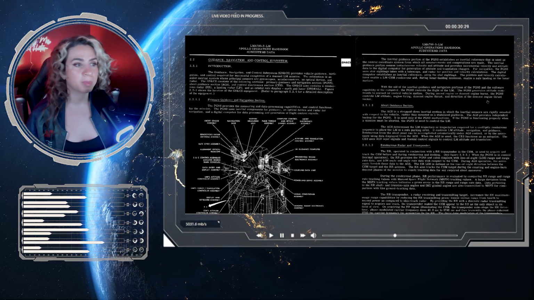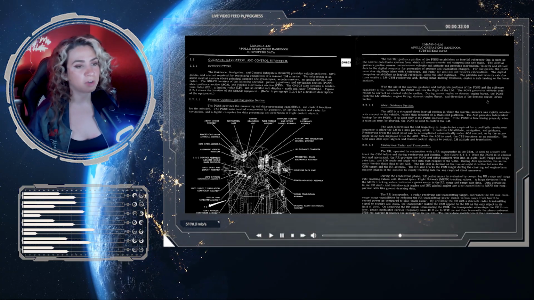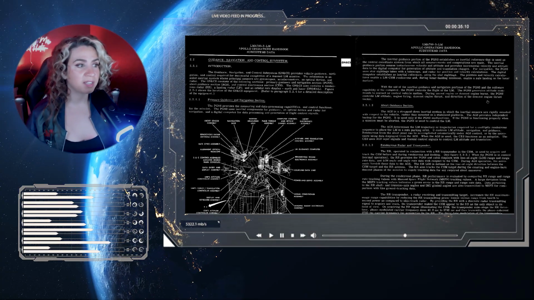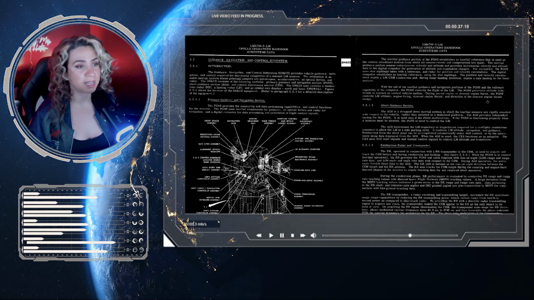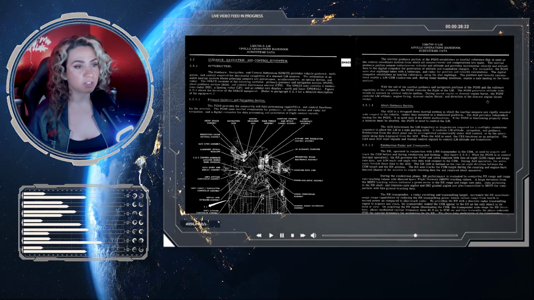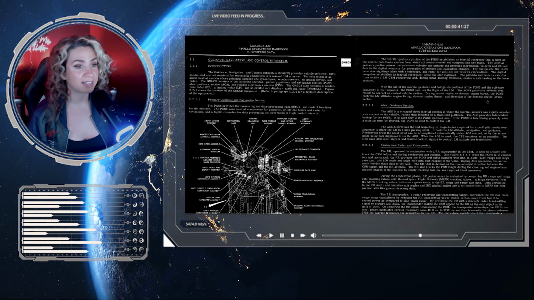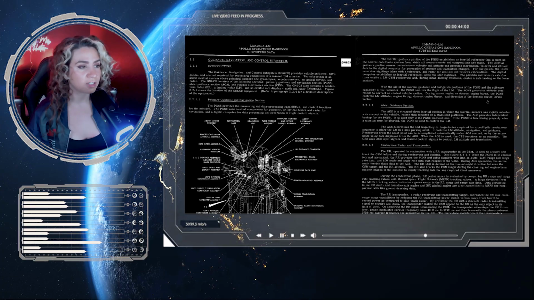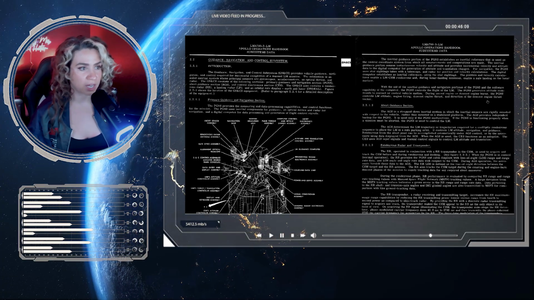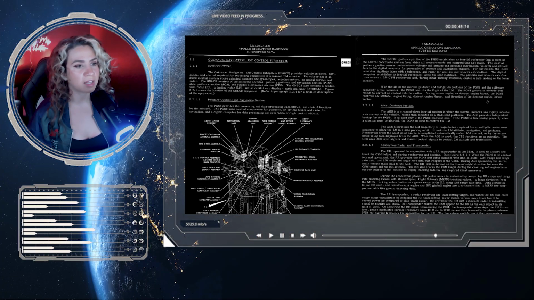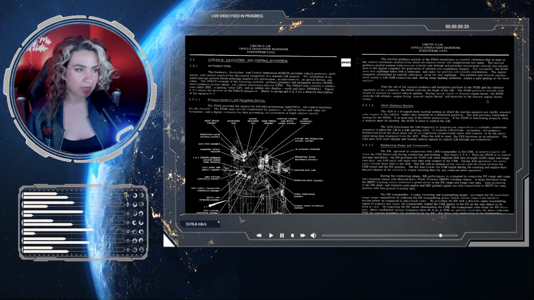Rendezvous from the abort point can be accomplished automatically under AGS control or by the astronauts using data displayed from the AGS. When the AGS is used, the CES functions as an autopilot. The CES uses the AGS input signals and manual control signals to control LM attitude and translation.